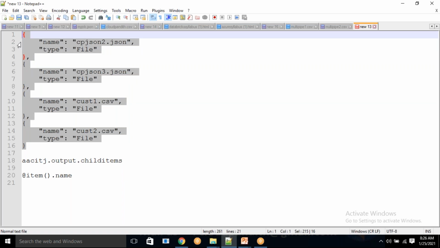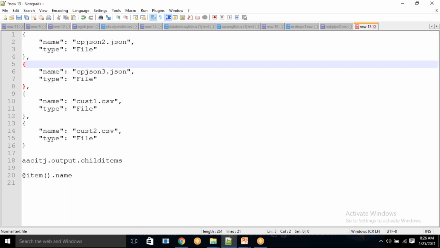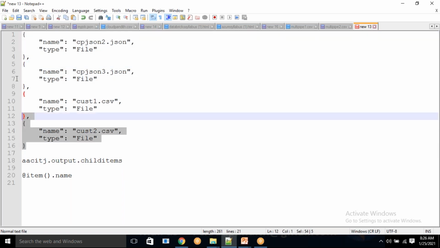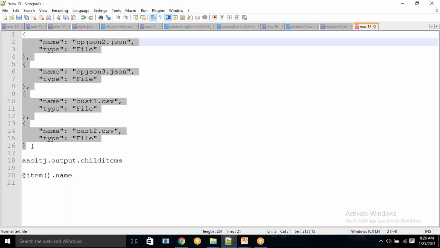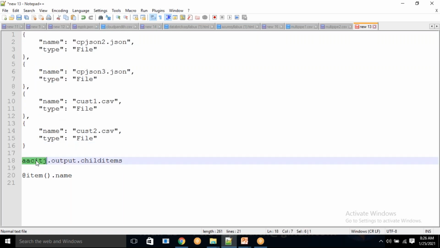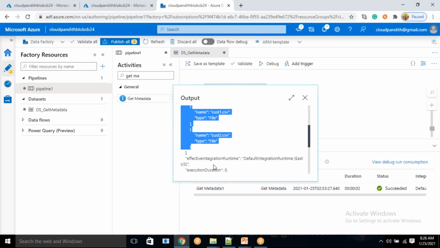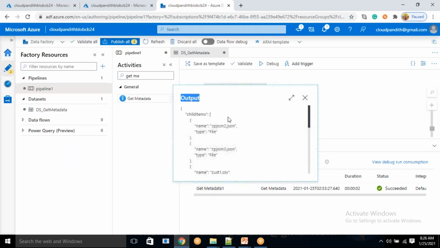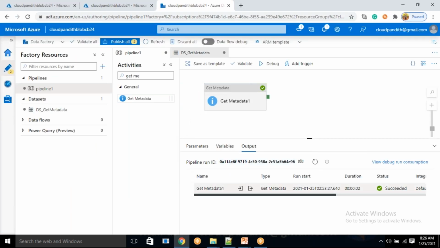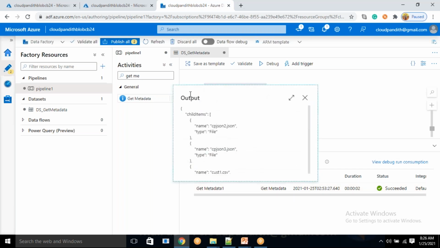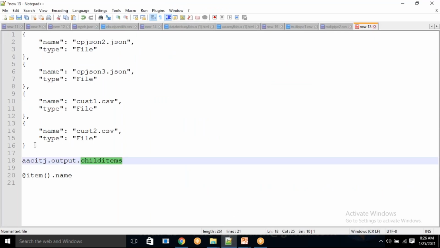See, did you remember how I got this? We have the input file; this type of file we have in the input folder. So we got these things from the get metadata activity. When I say get metadata activity dot output dot child items, I will get all these things. I clicked on output here, so output dot child items means I will get all these child items.